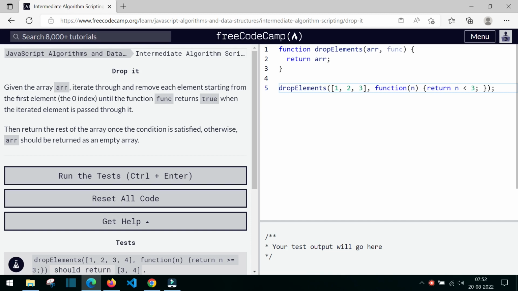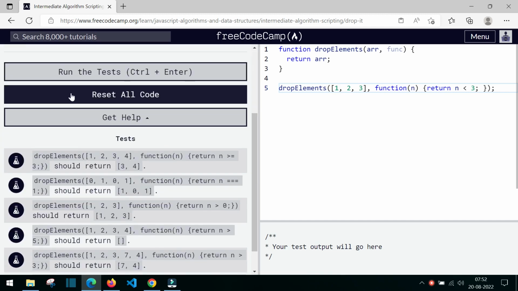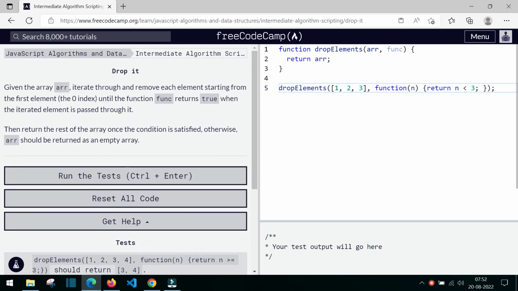Now we are going to see drop it, okay. Given the array ARR, iterate through and remove each element starting from the first element, the 0 index, until the function returns true when the iterated element is passed through it, okay.